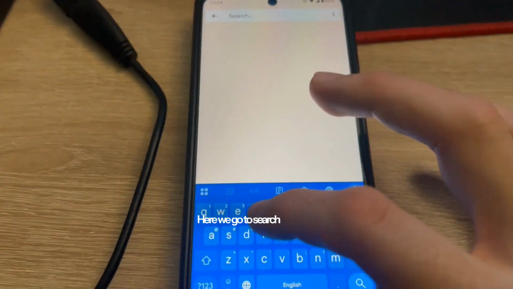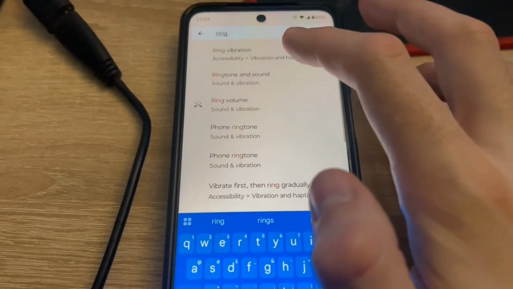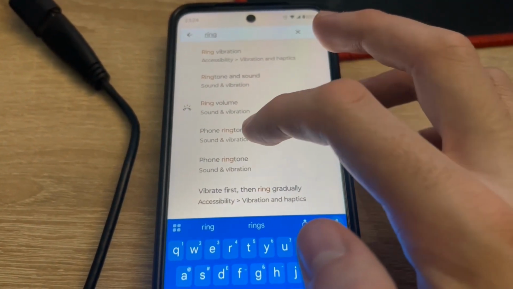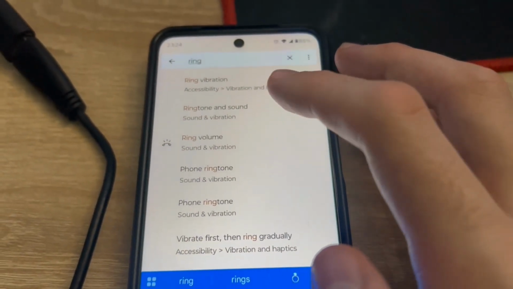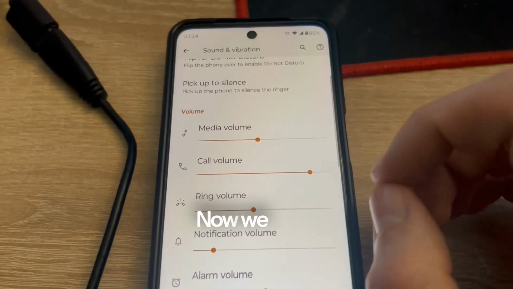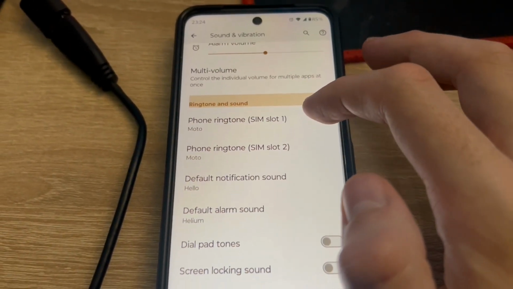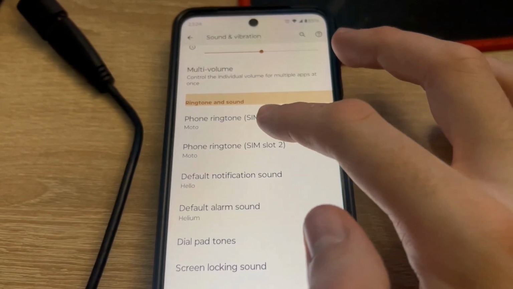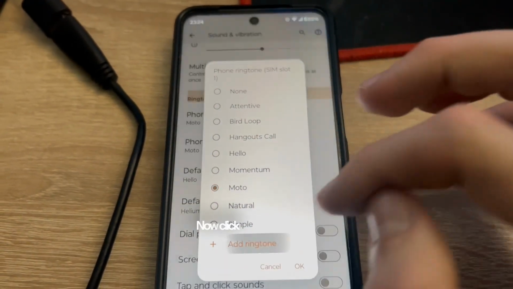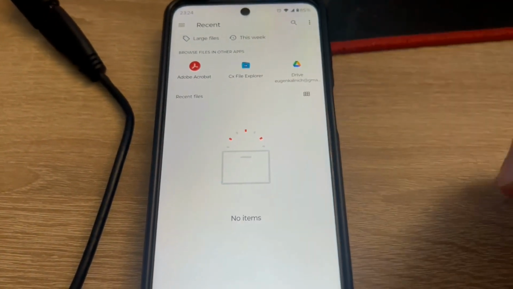Here we go to search and type ringtone. Now we go in accordingly. And here you can select the sound you need. Now click Add Ringtone and select the song from your file.